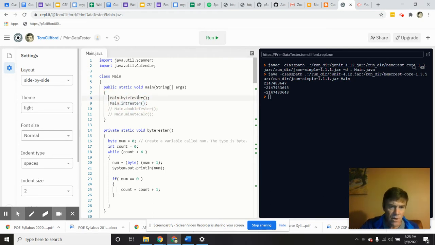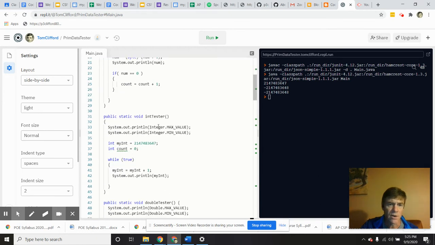I don't need to see it run. I know that that works, so I'm going to comment byte tester out. And so now the only method that we're going to be running is going to be intTester. So it runs main, it finds intTester, and it looks for all of the methods in here. It just happens that it's the next one. Where it is in the program doesn't really matter. It will find it at some particular point.